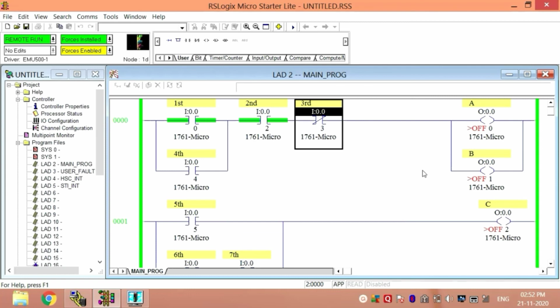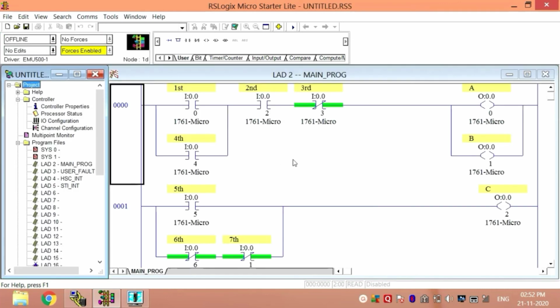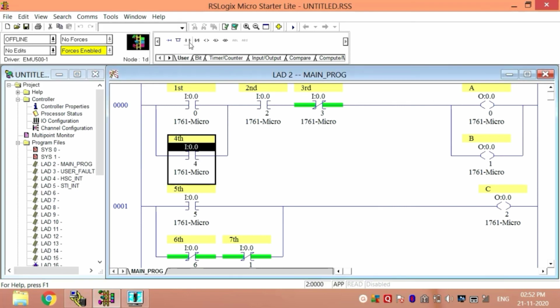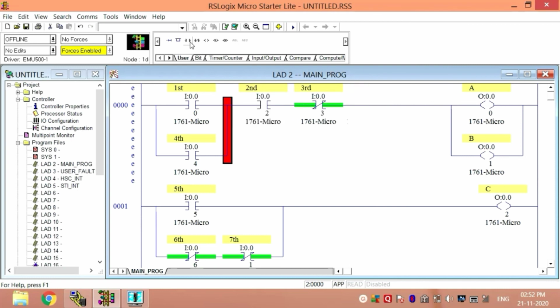If you want to make some changes, you cannot make changes here because you are online. You can see you cannot make any changes here. So what you have to do is go offline. To go offline, just click here on remote run, go offline. Now you are offline, and here you can make changes. If you want to add an input, you can add an input. If you want to add an output, you can add an output. This is a very simple process. Just practice this much. When you have learned this much, then we will start with the programming.